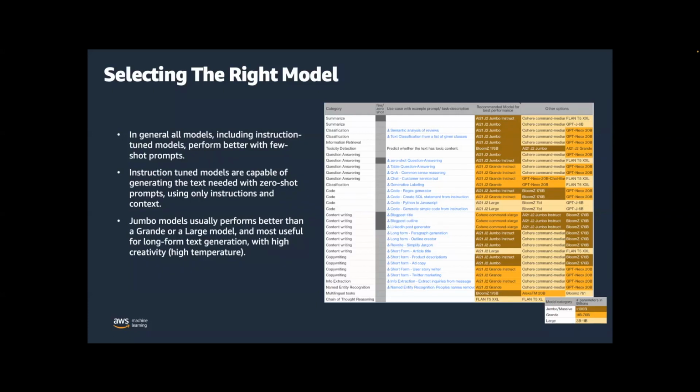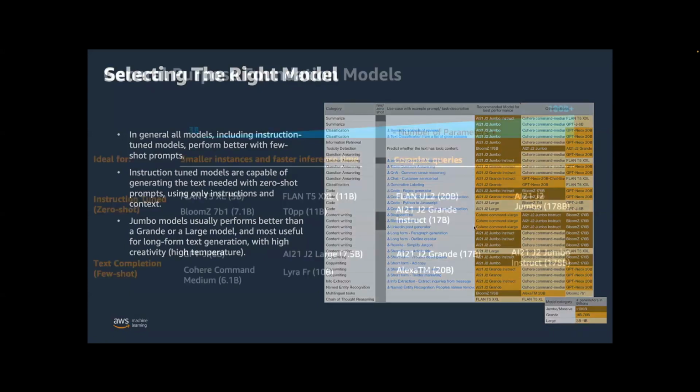But you may use other options like the AI21 J2 Jumbo Instruct, for example, or you may use BLOOMZ, which is a 176 billion parameter model. So there are multiple options to address the same use case, and this is pretty much a recipe or a guideline on how to do that using the SageMaker platform. But generally speaking, as a guideline, all the models, including instruction tuned models, perform better with few shots. I'm going to talk about that in the next few slides.